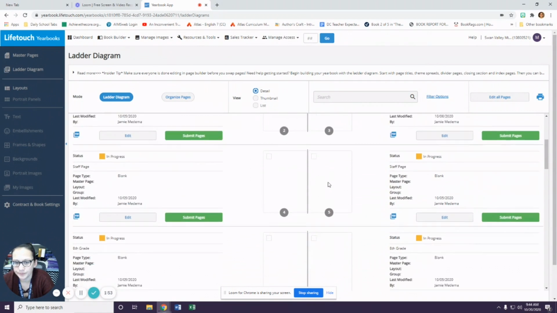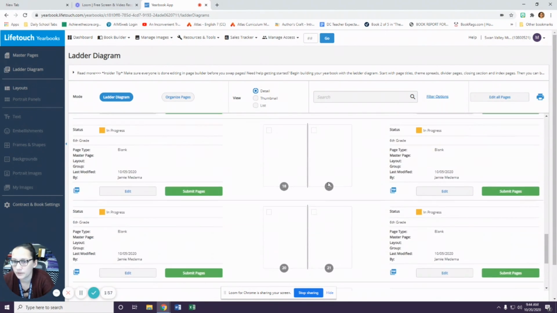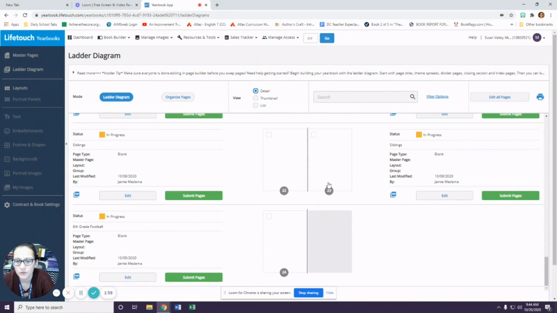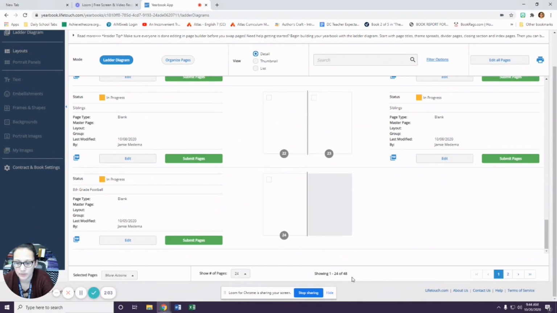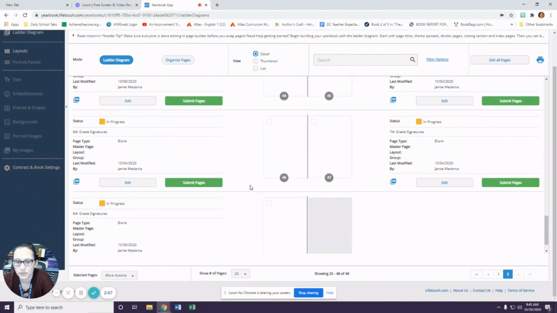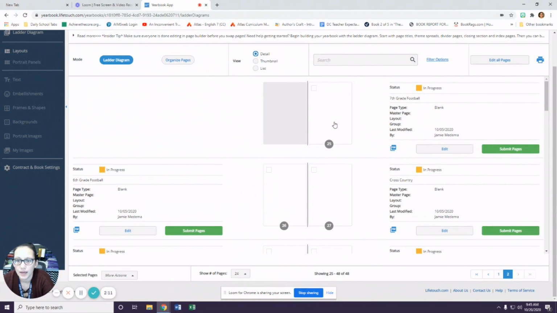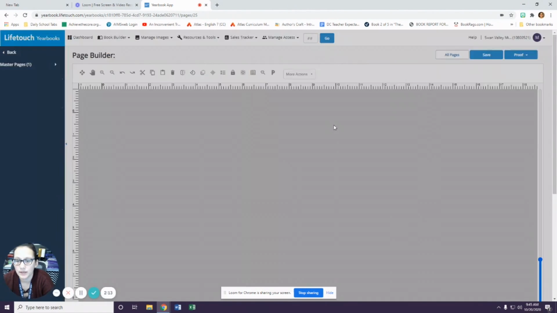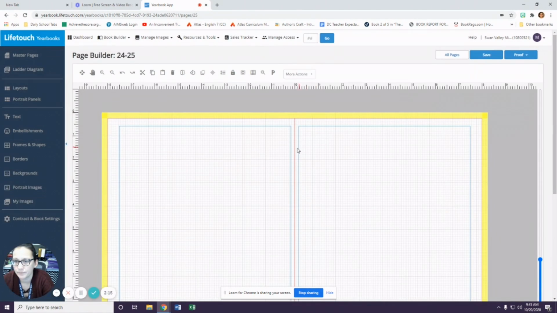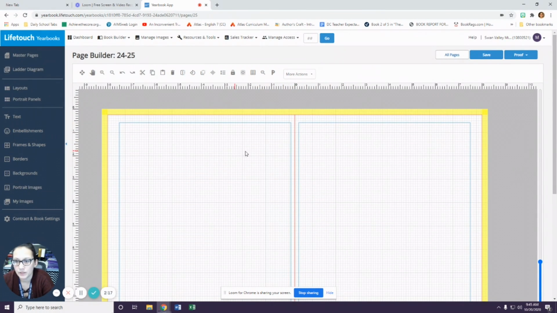So let me scroll down to, for example, 7th grade football. I need to go to the next page here because no one chose 7th grade football. So I'll go back to the top, and I'm going to click on that page to work on it. So this is what I mean by a double page spread.